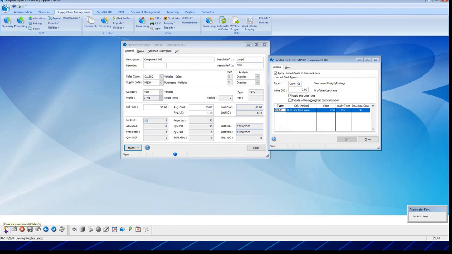I can create a new one as I do in Opera by using my icon, and I can have quite a list of them going down there. Every time I then purchase this item, automatically the system will calculate what that landed cost is and apply it to my stock item for me.